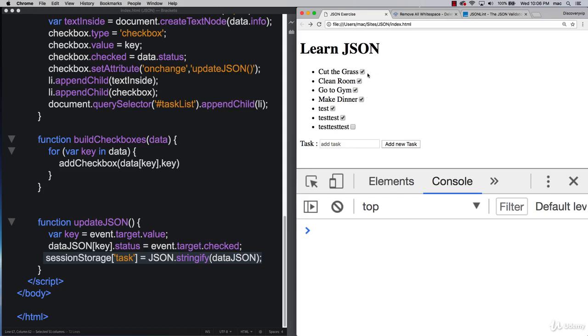So next, we need to add some additional elements here, maybe an X or something that we can actually use to clear it out. And when we clear it out, we have to clear it out of the visible area, and we also have to clear it out of the session storage as well as the JSON data. So there's a couple things that we have to do here, and I'll show you how to do that in the upcoming lesson.